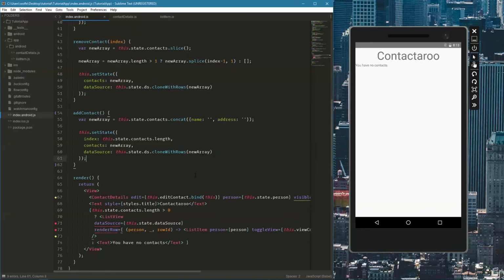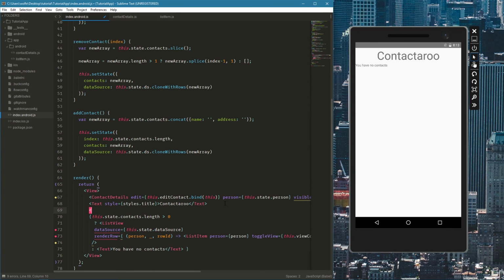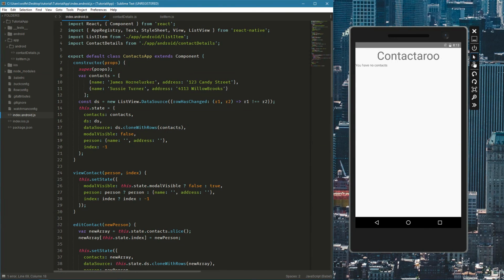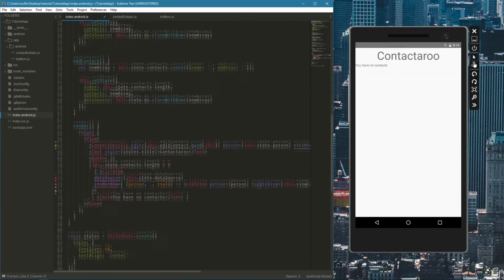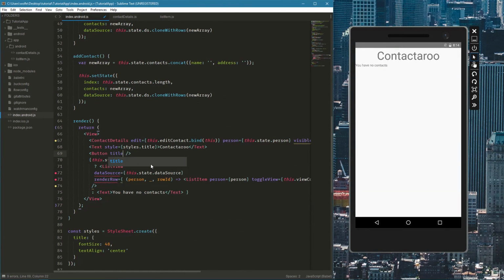And that's basically it. All we have to do is come here, under our title contactaroo, add a button. Of course, we need to import the button, but for now, we're just going to do that. Come up here now, import the button. So import button from React Native. Come back down to the button, set the title to add contact, and set the on press to this.addContact.bind this.